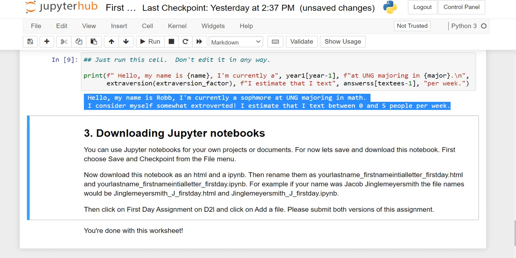Remember that if you're entering text, right, you're going to put in quotation marks. Put it in quotation marks. So when you enter your name, it is text. When you enter your major, it is text. So those things go inside quotation marks. Numbers, you can just enter the number. It doesn't need quotation marks.